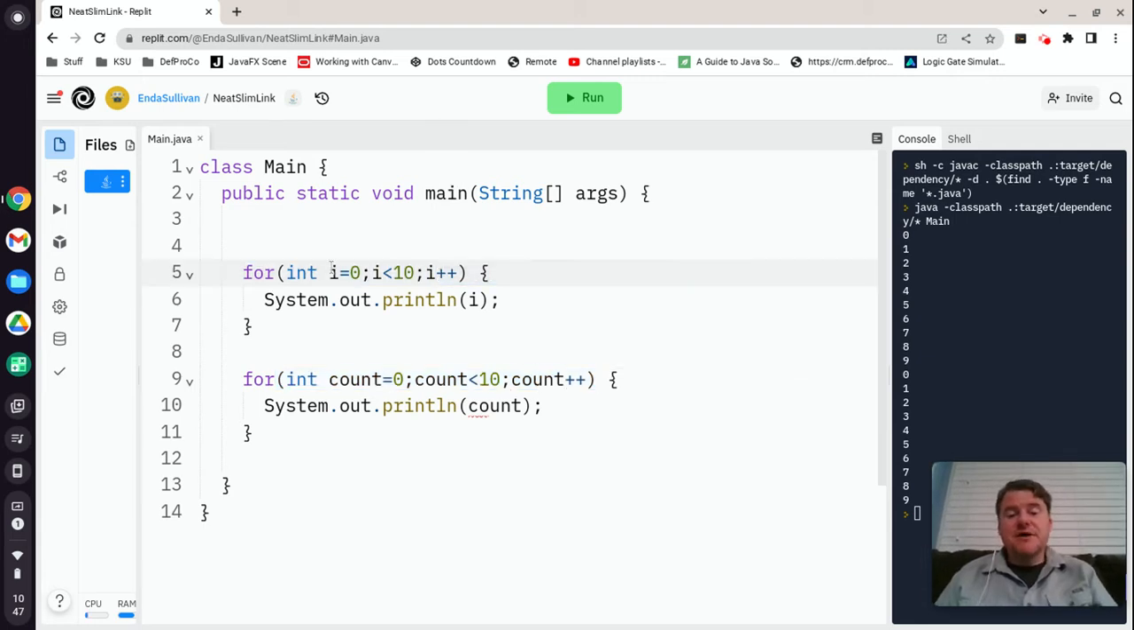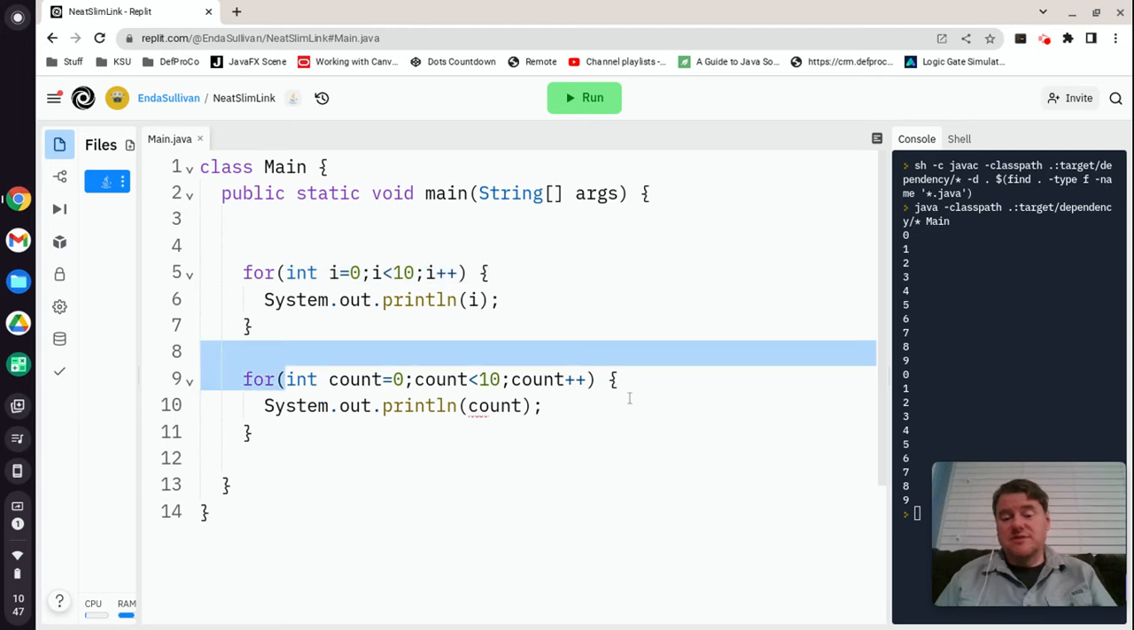Because this is done so often, by convention, you frequently call the variable I. There's no reason that you have to do that. I is short for index, and you will see a lot of for loops use I as their variable. You'll sometimes see ones that use a J or a K, and that's because they already used I somewhere else. But in this case, we're using I. In this case, we're using count. It works the same way.